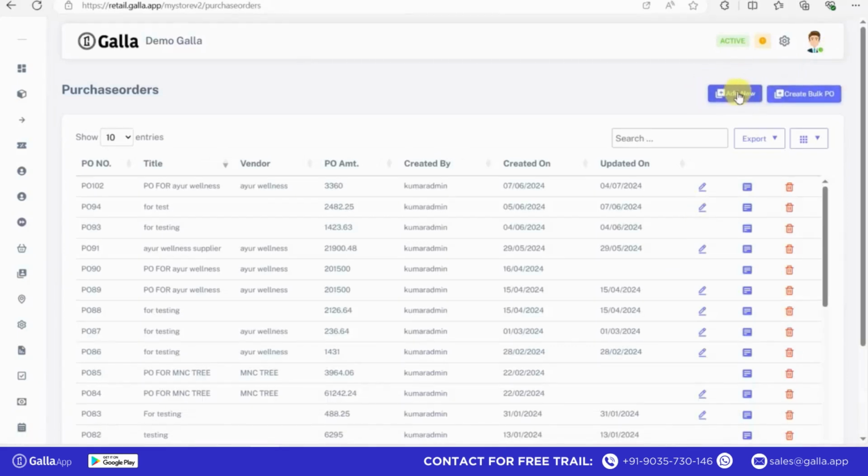Now you can create the purchase order in two ways, that is you can create a bulk purchase order or you can create a single purchase order. So to create single purchase order, you click on add new, and to create bulk purchase order, you'll click on create bulk purchase order.